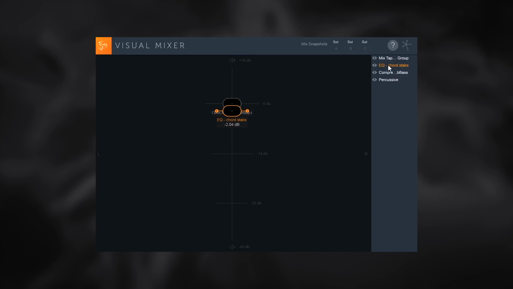And what I can do is select, say, the EQ chords, and while the track's playing, I now, from this visual mixer, have the ability to change the gain on the track, the panning on the track, and even the stereo width on the track, all inside of the visual mixer. So each one of the tracks inside of my project that have an instance of Neutron on it, either the equalizer, the compressor, or anything else, they show up right here in this graph.